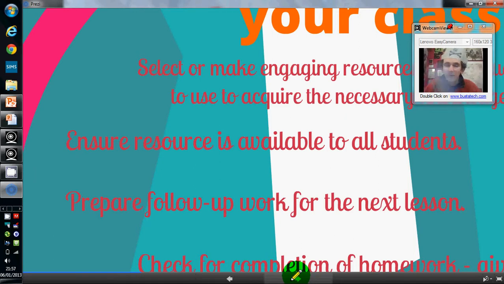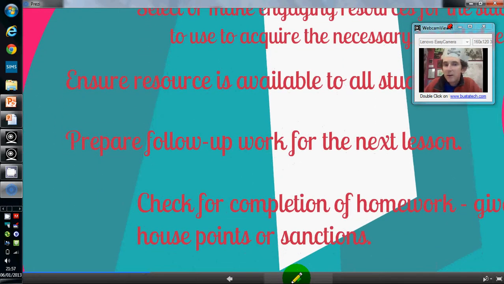Next bit. Ensure the resources are available for all the students, so maybe not just YouTube. Some of the students don't have access to that at home. Maybe stick it on the VLE so they can do it in the library. Most important, preparing some follow-up work. If they're going to make some progress, this is not just about you being lazy and them doing all the work for themselves at home. This is about doing something meaningful with their lesson time.